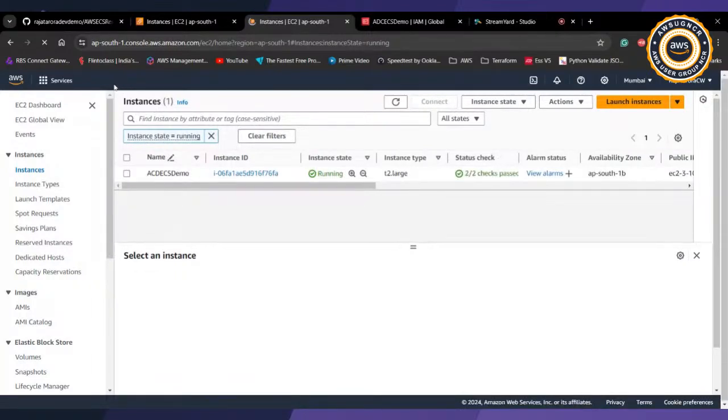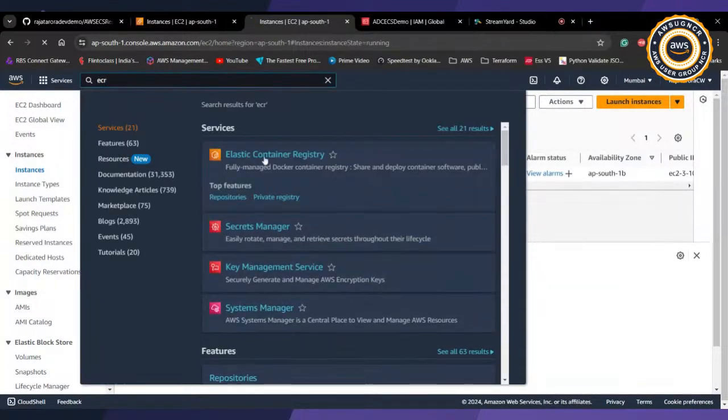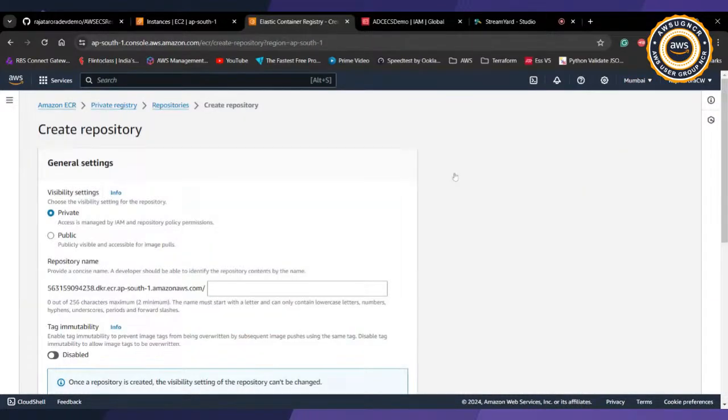If you go to the services on Amazon, look for ECR, Elastic Container Registry. I'm inside my Mumbai region. All these registries and ECS clusters are specific to a region, so it is important to decide the right region before you start setting up the resources. Here I'm using the Mumbai region.